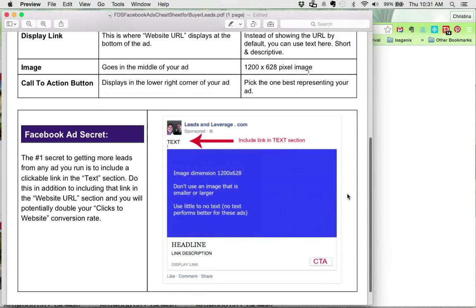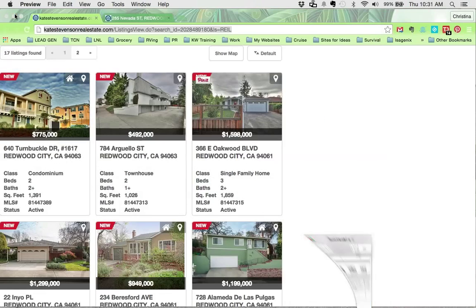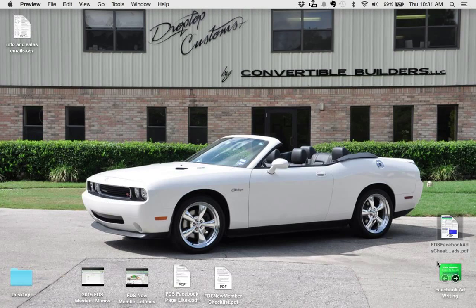And then the call to action button, there's a whole bunch of variations that Facebook offers. So you could do a shop now button, because if they're shopping for houses, or you could do a get more information or more info or join now, whatever it is your call to action needs to be for that ad itself. So I'm going to go back over here, I think we're done with that.